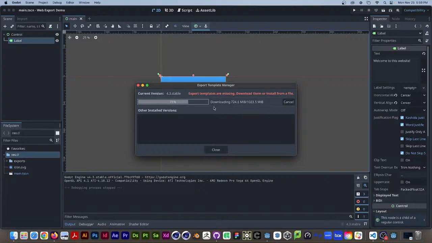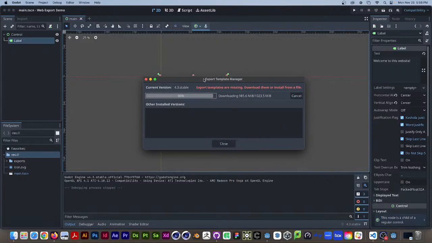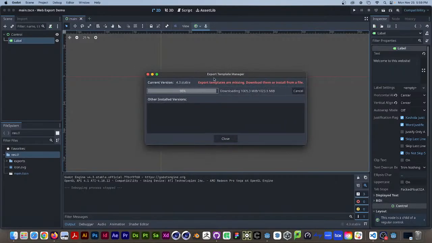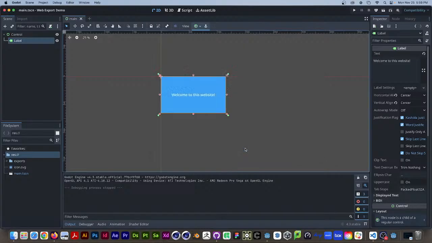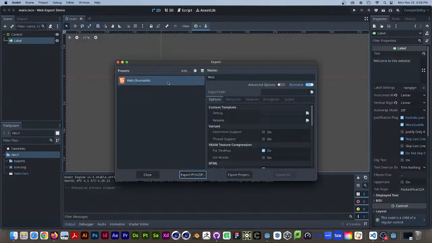And again, you only have to do this the first time you're working on the computer that you're exporting it with. Once you've downloaded it on your computer, or if you update versions, I guess. But these are the 4.3 export templates. Okay, so I did that. That's good. So then you just close this once you've installed it. Then I go back to export. And then we'll see now I have this web runnable export thing. There's no more errors, which is great.